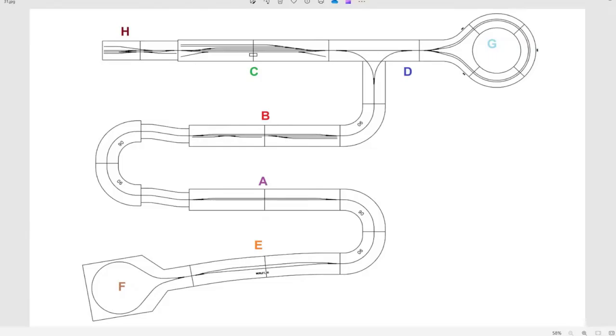On the end of the yard there, where C is at, I've got H, and H could be more industries. It could be a locomotive servicing facility. And this is all just make-believe anyway at the moment as we talk about designing.